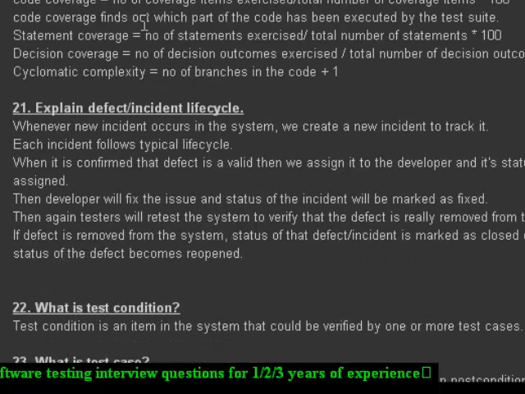Now code coverage is the number of coverage items exercised divided by the total number of coverage items into 100. Code coverage finds out which parts of the code have been executed by the test suite. Statement coverage is the number of statements exercised divided by the total number of statements. Similarly, decision coverage is the number of decision outcomes exercised divided by the total number of decision outcomes into 100. Cyclomatic complexity is the number of branches or if conditions in the code plus 1. This is called cyclomatic complexity.